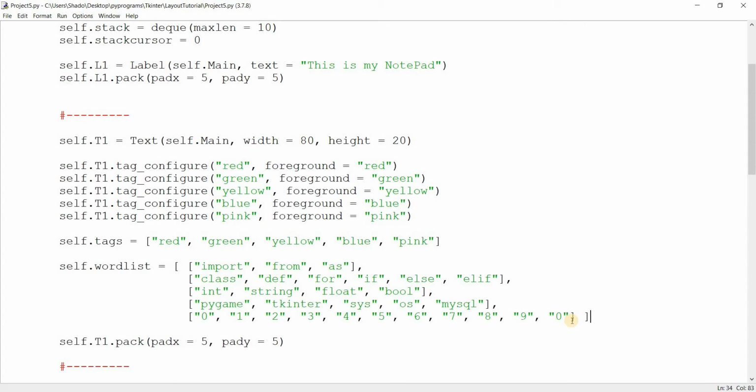Where we basically will apply one tag on each list. So for example, we have red over here, so we can apply red onto this one. We have green, so we can apply green onto this one. We have yellow, the yellow tag, we can apply it on this one, like that.